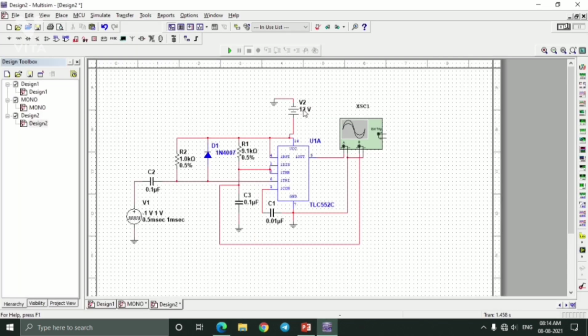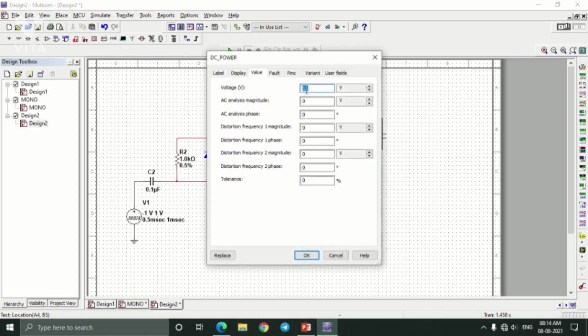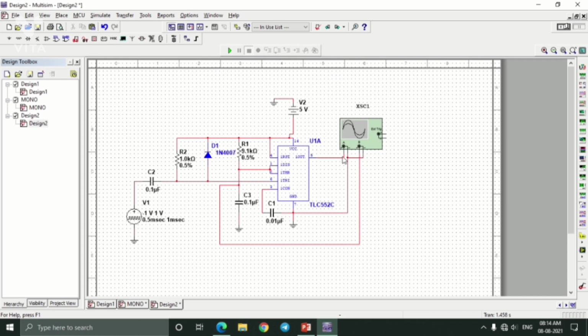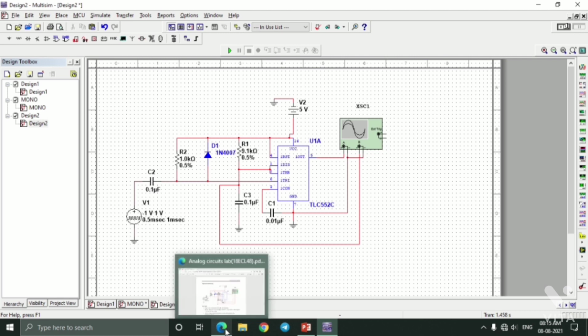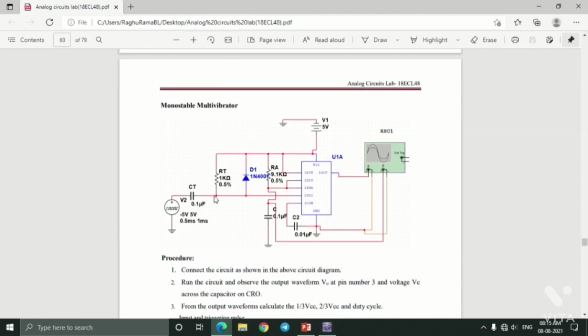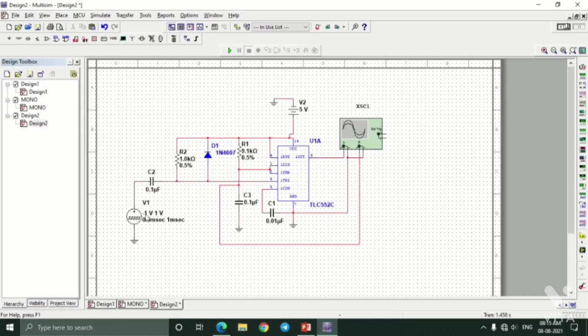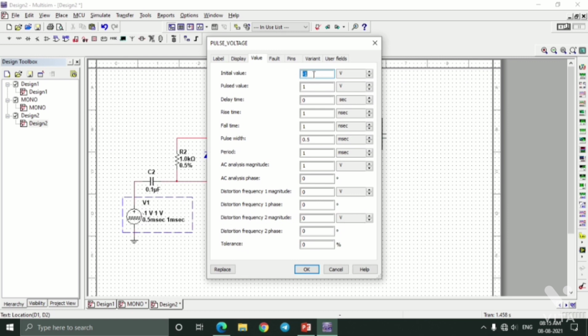Oh, now this voltage is 5 volts. Double click on the voltage source and change it to 5 volts. And you check once that all the values are correct. This pulse voltage, you need to change the initial value from -5 to +5.